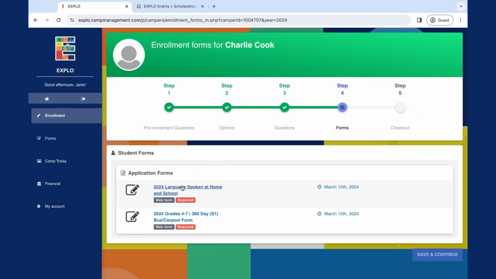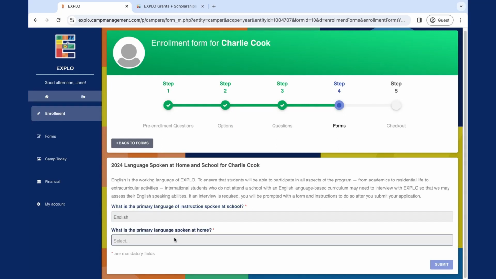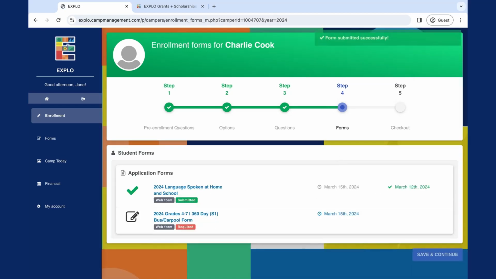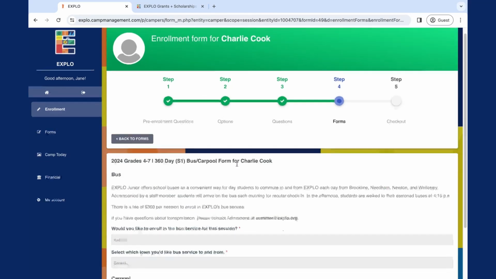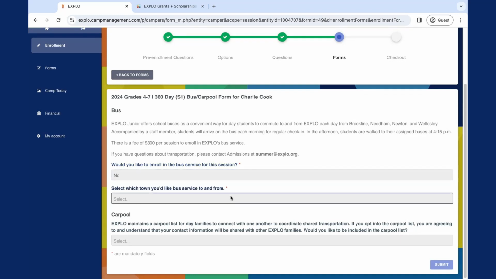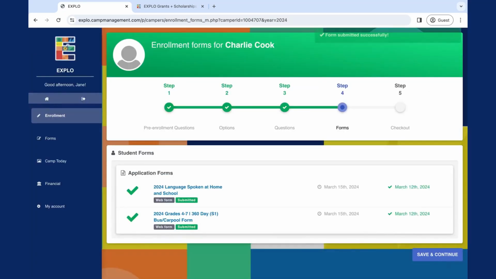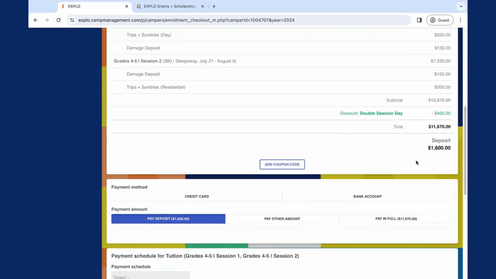In step 4, you'll be asked to complete any forms necessary to submit your application. This may include things like language spoken at home for international applicants only, or a bus interest form for those applying for our Ultimate Day program as rising 4th through 7th graders. If you don't meet the requirements for needing either of these forms, you'll be directed right to step 5. Any additional registration forms will be available once your application is complete.